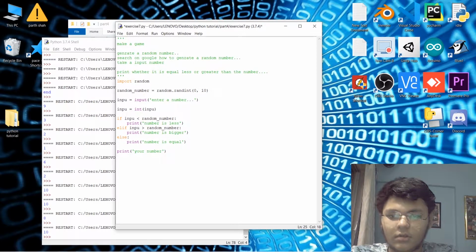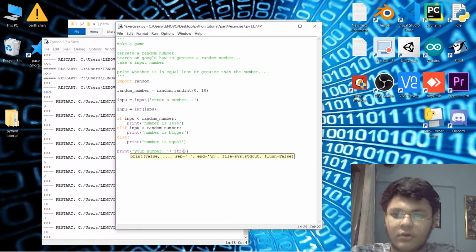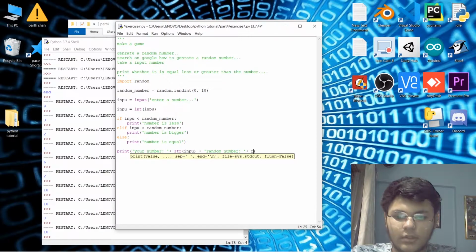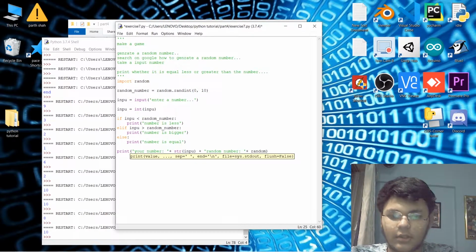And then in the last I just want to print "your number," what was my number, plus string of my input, and then plus random number, plus random number.